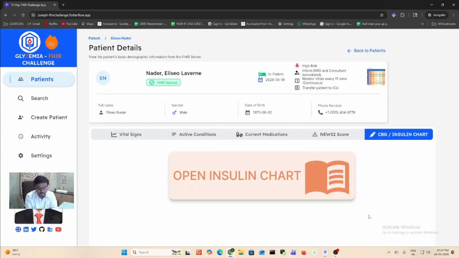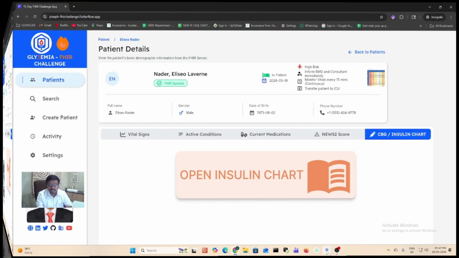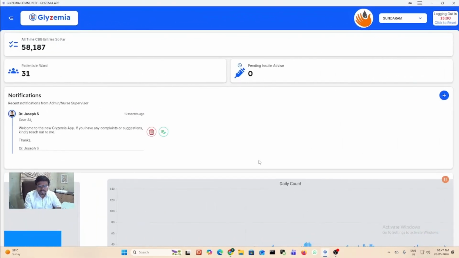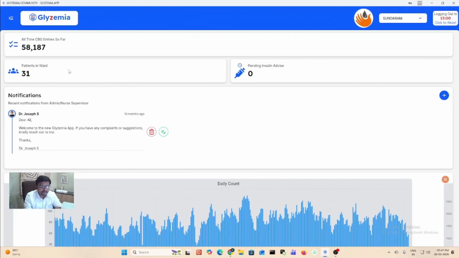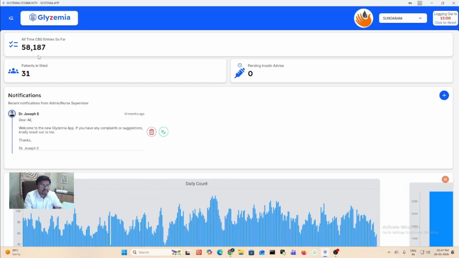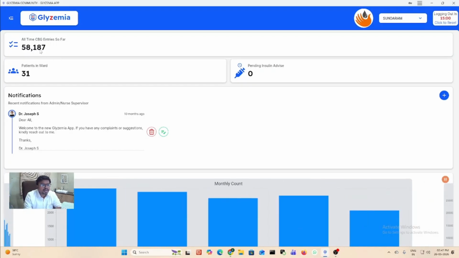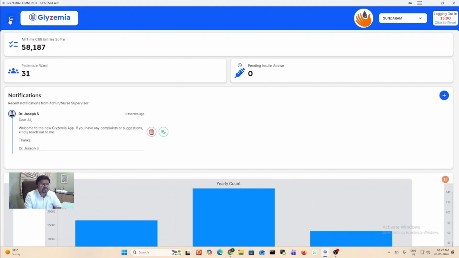So before we open the incident chart and see what it is, I would like you to first understand the app that I had already developed, the glycemia app, what problem it solves, and how a FHIR implementation of the glycemia app will be better. So here is the sneak peek of my app. This app has been running in my hospital for the last 2 years, and I've given more than 50,000 insulin advices through the app.